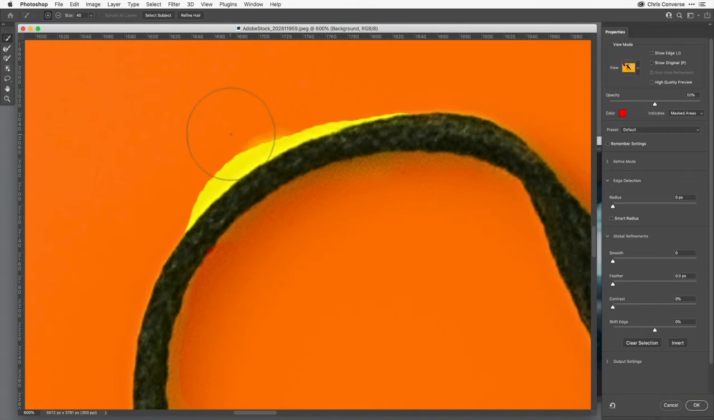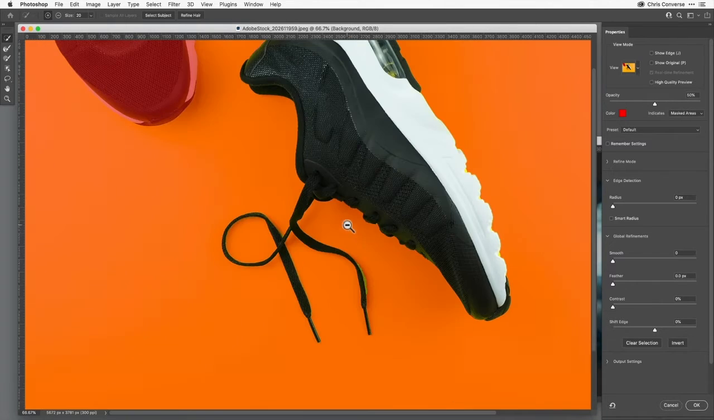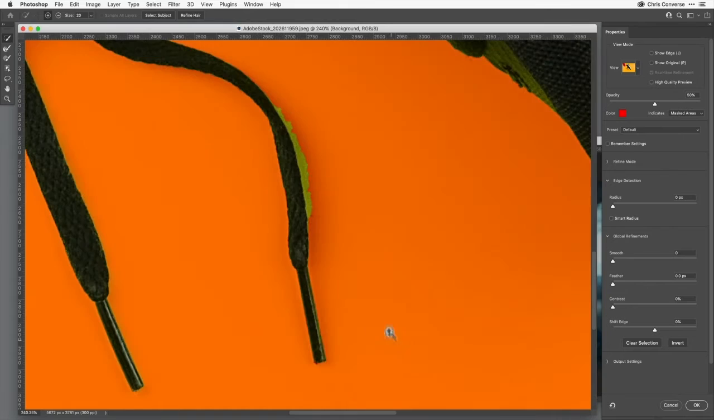Hold the Option key. I can make my brush a little bit smaller and just sort of paint a little bit. Again, I don't have to be too perfect. Photoshop is going to continually detect the edges as I'm going through and painting this out. Once I'm done, I can zoom out. I see one extra spot here. Hold the Option key. I'll just click and drag and paint that area out.